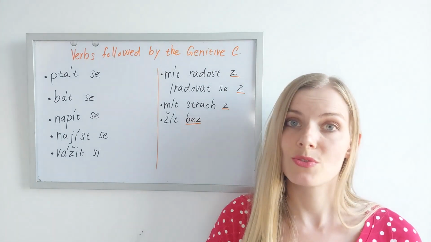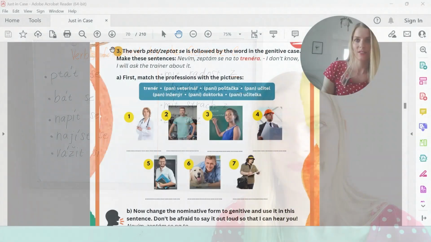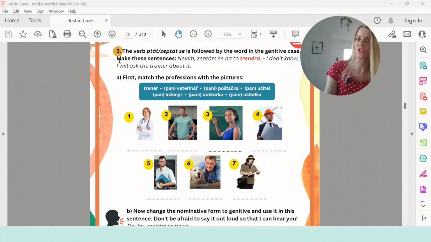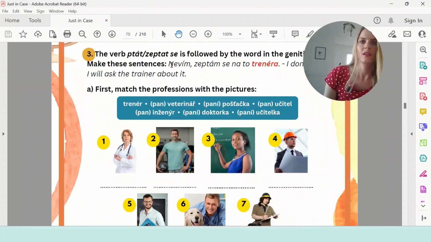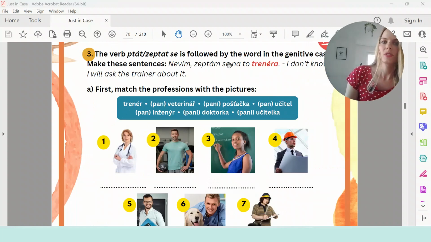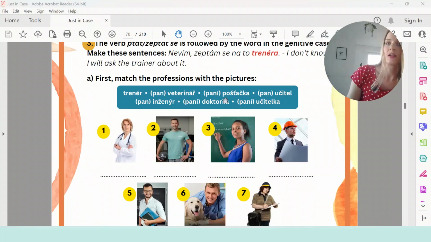And now let's do a little exercise. Exercise 3, which is from my ebook, Just in Case. Here we are going to practice the verb zeptat se, to ask. We will basically be repeating the sentence "Nevím, zeptám se na to trenéra," for instance. I don't know, I'll ask the trainer about it. Zeptám se na to, and this word is in orange, which is the genitive case.